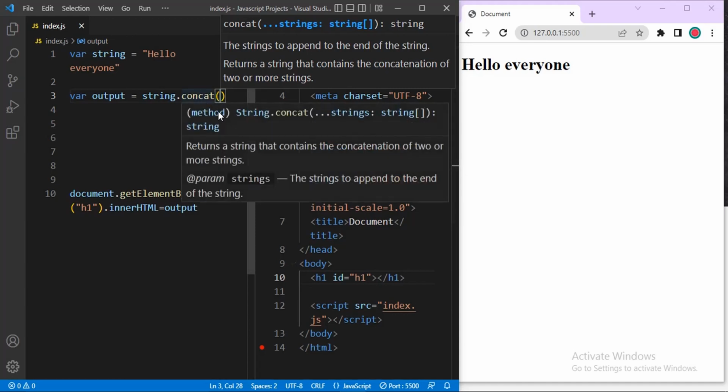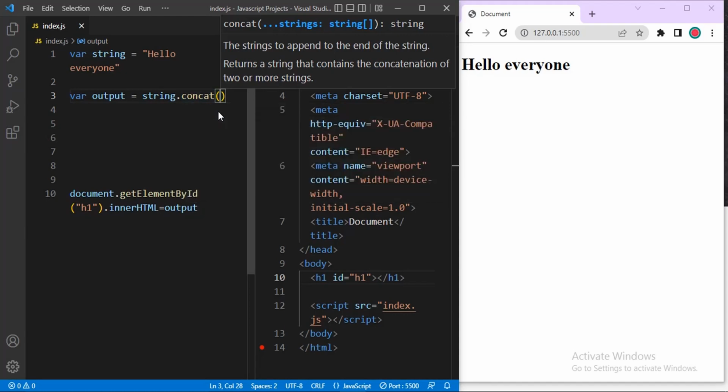It accepts two parameters. The first one is the value. I think it's only one parameter. You can accept multiple. Let me put it and see. I think it should be two arguments. Yeah, remember now. So this concat method accepts two arguments.